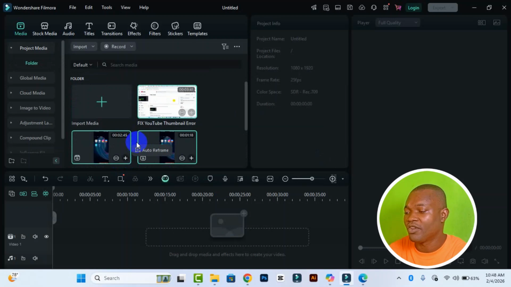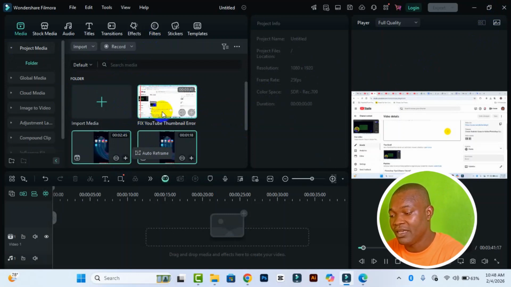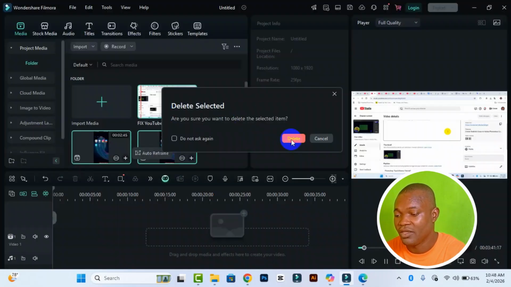So this is one of the first and easy ways to import media files in your Filmora video editing software. So I'm going to delete all this, and then we'll go ahead and see how we can easily import folders. I'm going to go ahead and delete all this. Press Ctrl+A and the delete key on my keyboard, then click on delete.